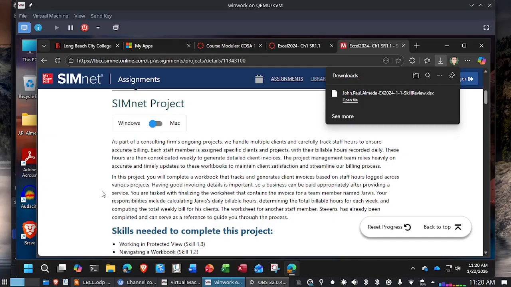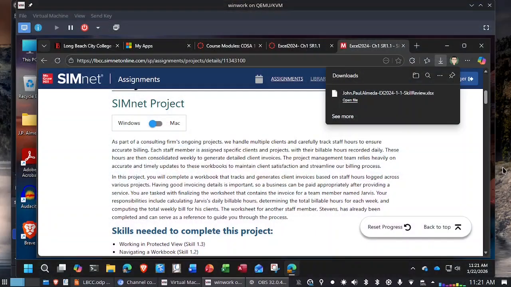The worksheet for another staff member, Stevens, has already been completed and can serve as a reference to guide you through the process. So, in other words, the Stevens worksheet, as you're going to see, is already completed, and we're going to be referring to that for reference. It's going to be the Jarvis worksheet that we will be working on. Again, if you know what you're doing, you can skip straight to step 5. Otherwise, you can keep watching, and of course, you always have the pause button. All right, so if you're ready to begin, let's go ahead and get started.